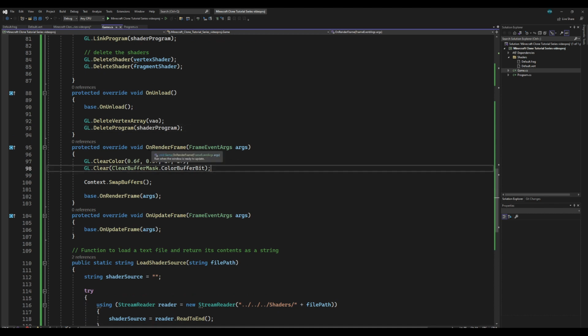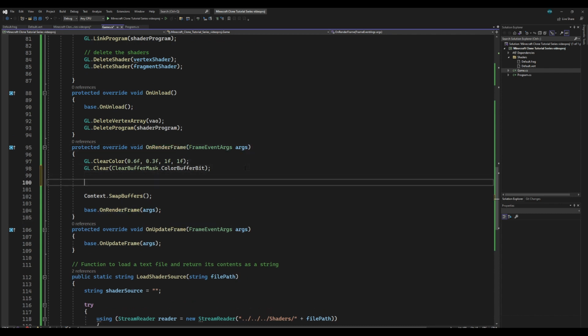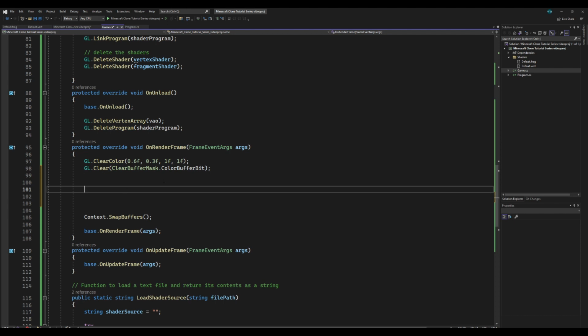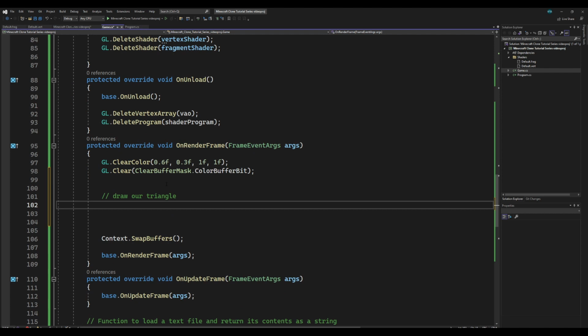So for this, we're going to go into our onRenderFrame, because remember our onRenderFrame method is for all of our drawing. So let's go between where we are drawing the color and swapping the buffers, and let's go ahead and draw our triangle. We're going to have to do a couple of things. We're going to actually have to use our shader program, because right now we have it, but we haven't used it. So we're going to do gl.useProgram, and we're going to call the shader program.